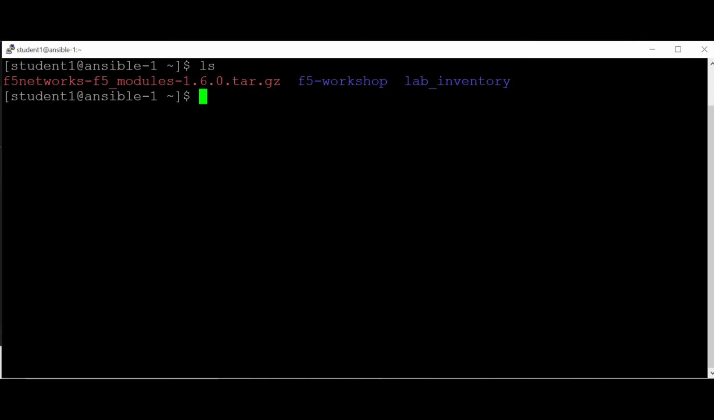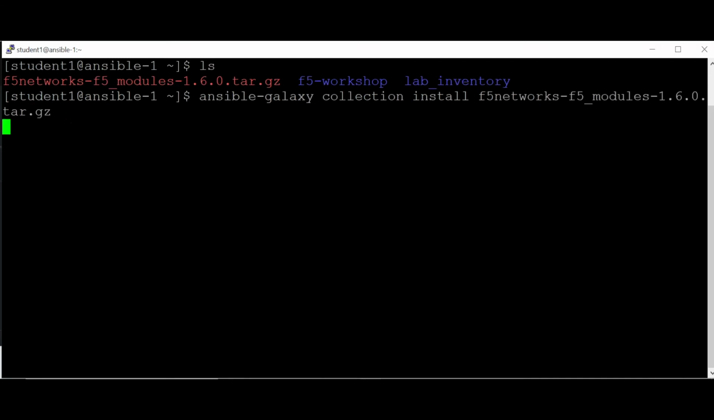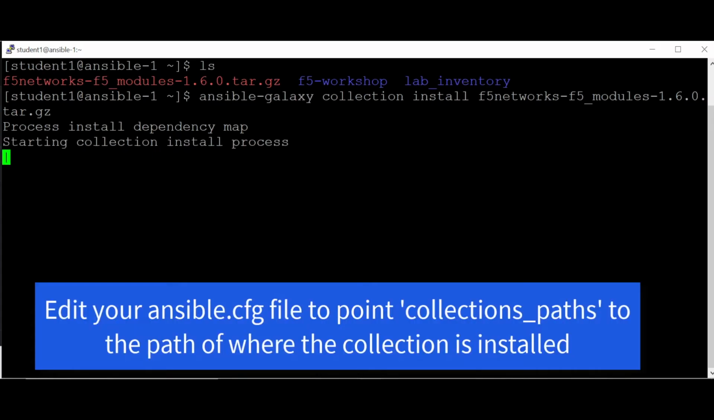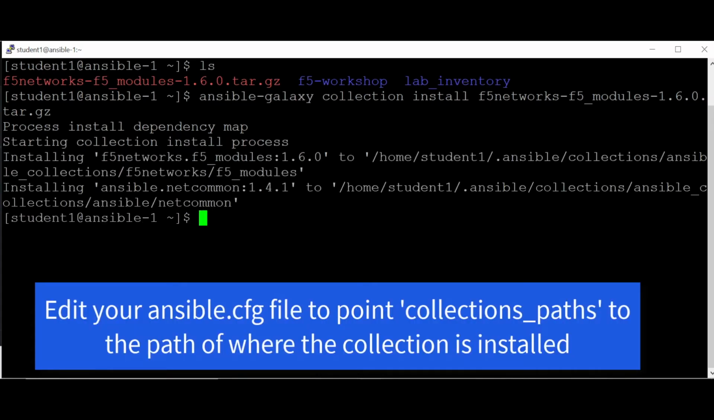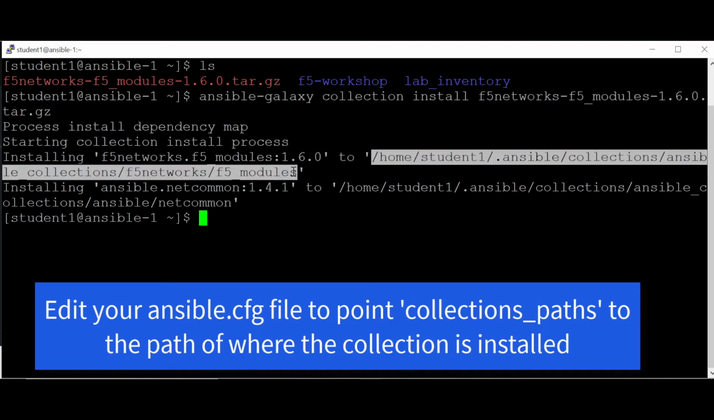Once the tarball is on the Ansible control node, using the command ansible-galaxy collection install and the name of the collection is how we are going to install the collection. Once the collection is installed, make sure to edit your ansible.cfg file to point to the correct path of where your collection is installed, if not using the default ansible.cfg file.